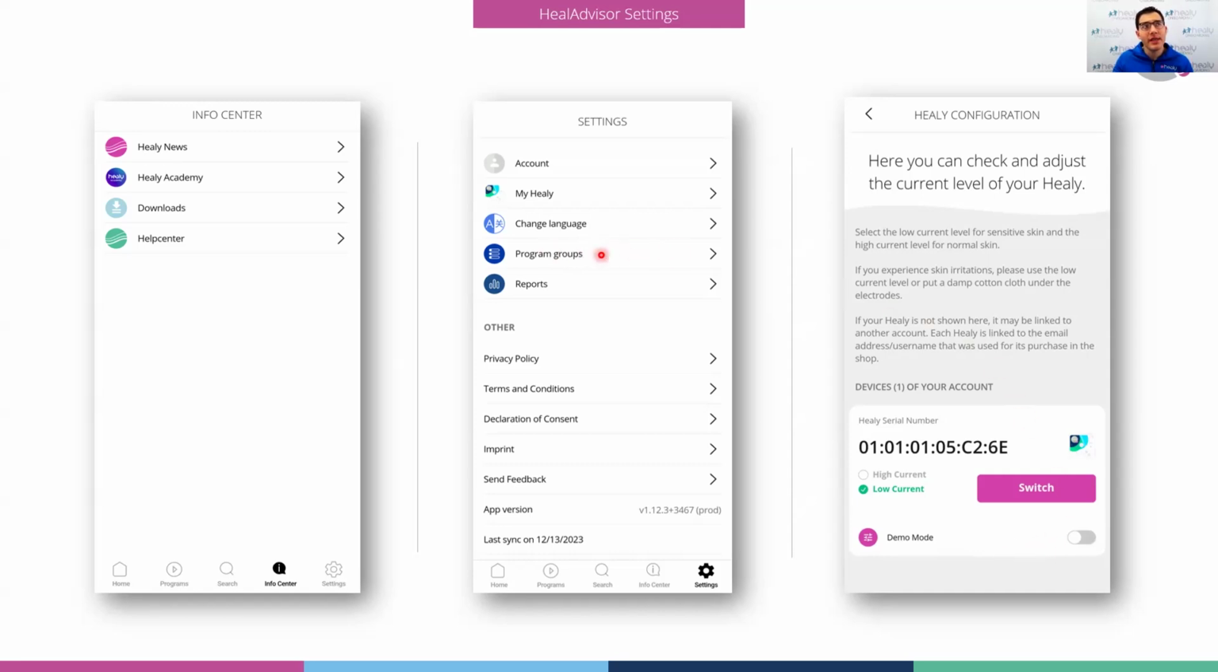Another important setting right here is this one called program groups. That setting is what's going to allow you to change your Healy edition. So let's say that you originally had a Healy Gold edition and then you upgraded to a professional. Your program groups will obviously change. Now you have a wider variety of program groups.